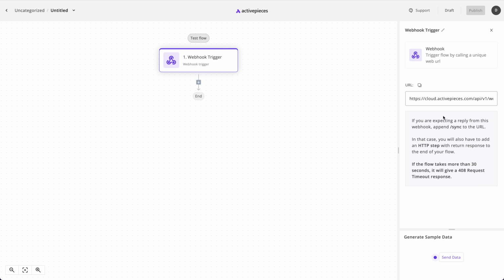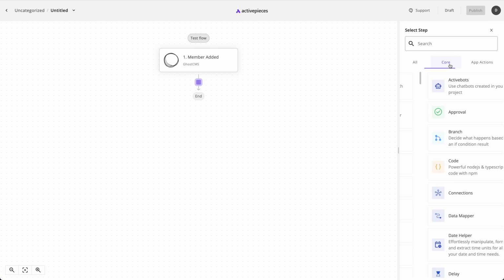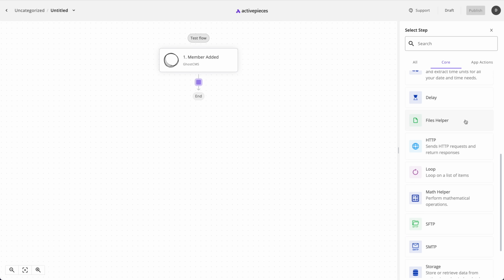That way, if there's not an existing piece for the app that you want to use, but it can send webhooks, you can go ahead and configure that. I just went ahead and added my Ghost CMS as the trigger again, and I'm going to show you some more core features that you can use as actions. So I'm going to click the plus button here and go under core, and you can see there's a big long list of actions that are available, such as a delay.